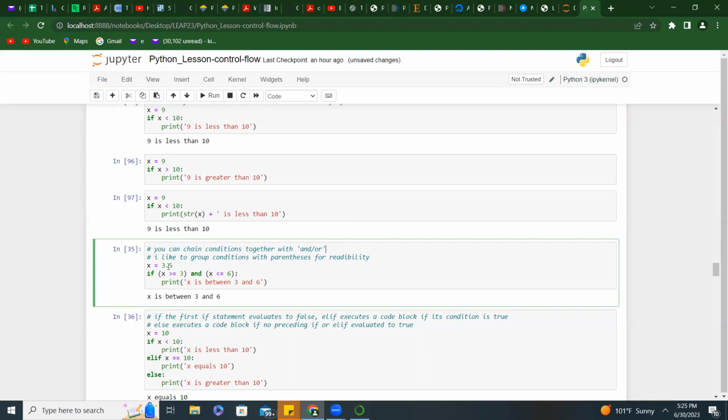So let's look at this. x is equal to 3.5, right? So if x is greater than or equal to 3, and x is less than or equal to 6, right? Print x is between 3 and 6. Do you understand that concept?